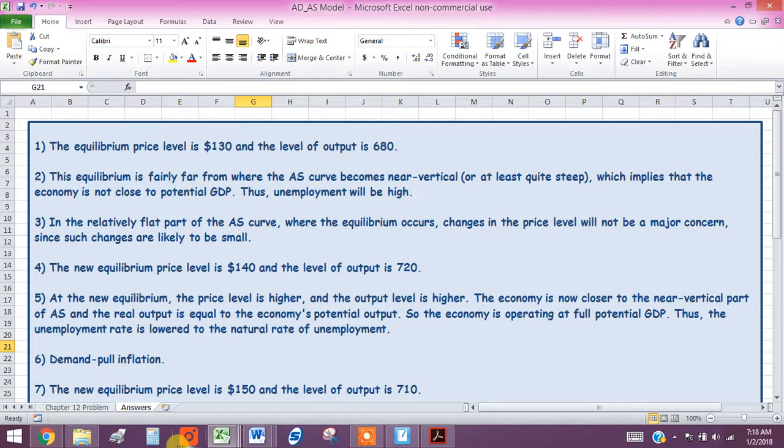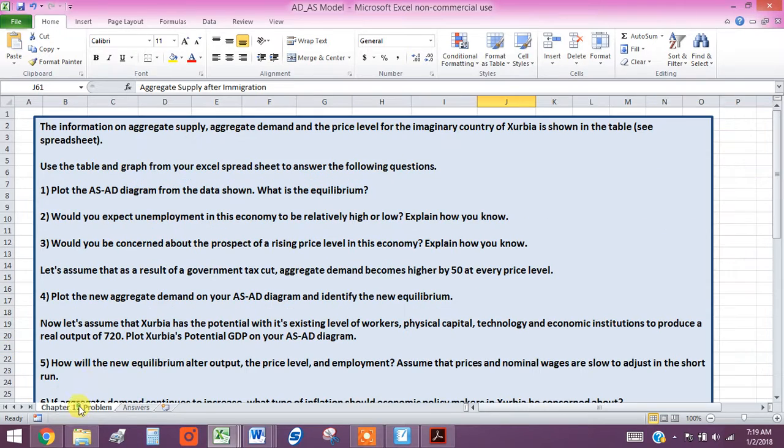Now, number 3 is asking us, and you can see the answer, but let's just jump back over to what the actual question is, so we know what we're answering. Would you be concerned about the prospect of a rising price level in this economy, explain how you know.